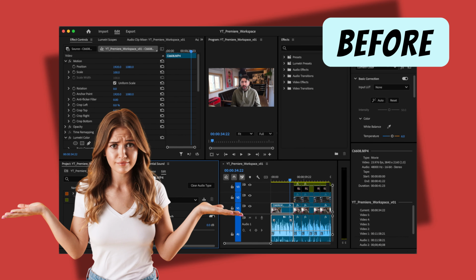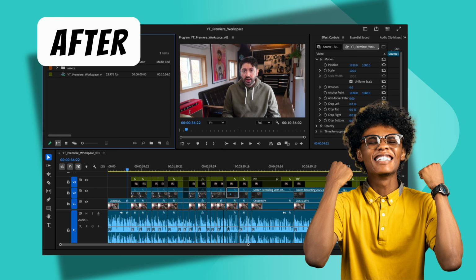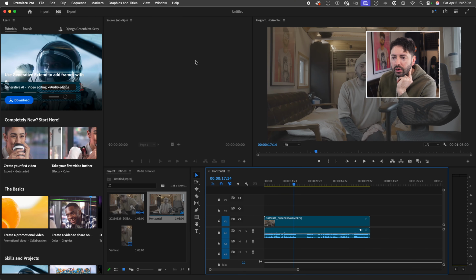In this video, we'll learn how to customize Premiere Pro's workspace so it actually makes sense to you. Whether you're editing social content, music videos, or client work, you'll walk away with a layout that saves time and feels intuitive. Okay, so when you start Premiere for the first time, you probably have a layout like this one.